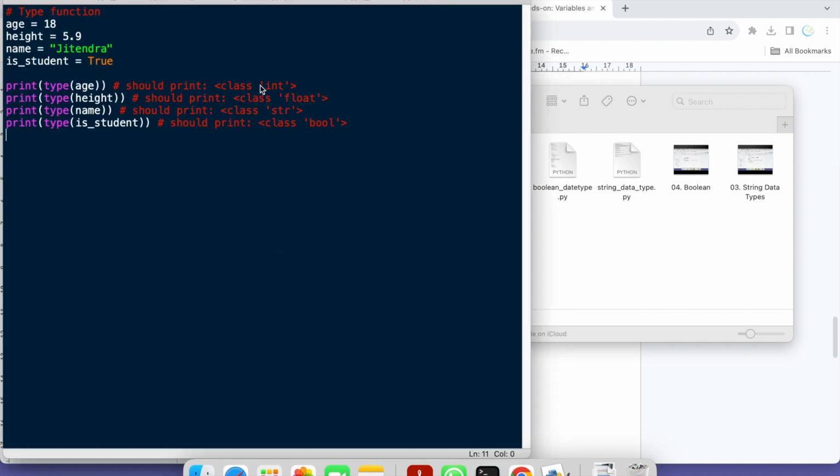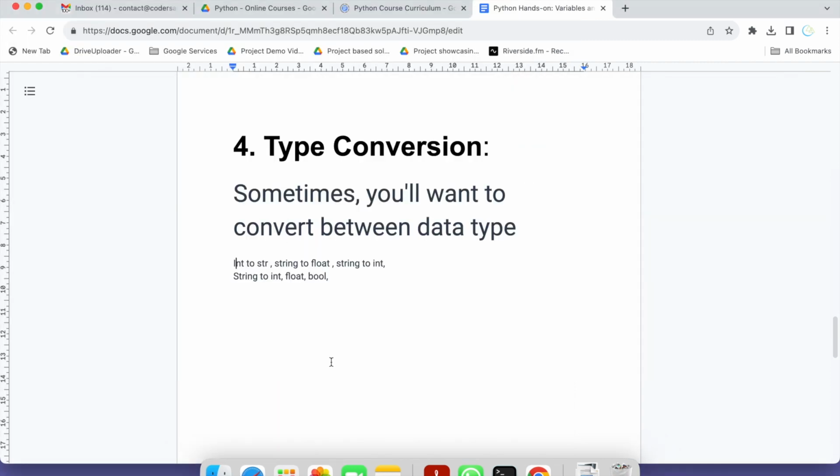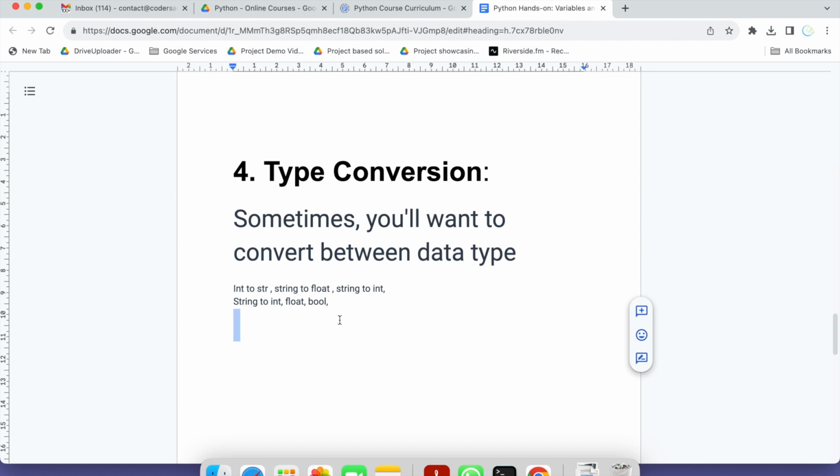See, this is what I'm talking about. You have to remember that the integer class is int, the float class is float, the string class is str, and for boolean it is bool. So this concept is going to be useful when we are converting one data type to another data type. This is the basic concept.